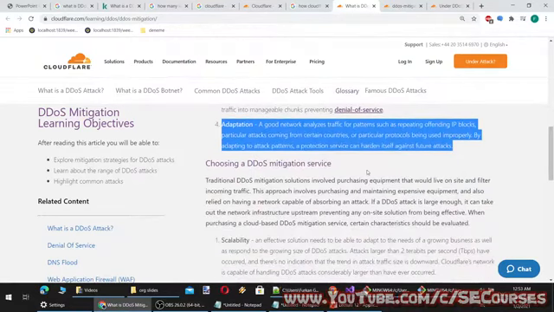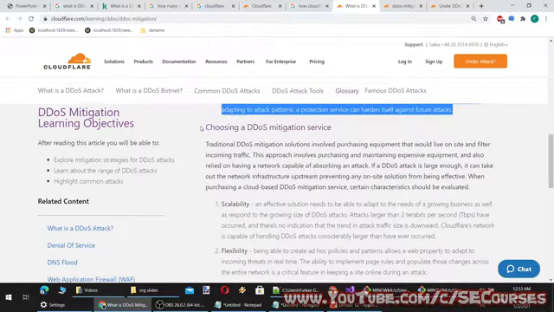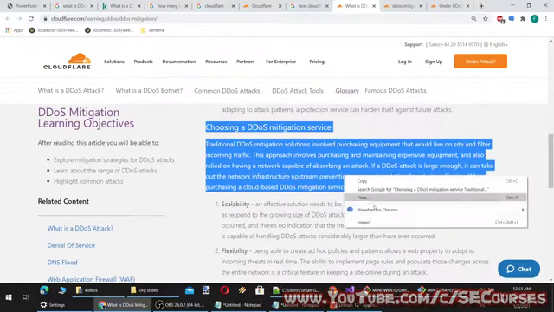Adaptation. A good network analyzes traffic for patterns such as repeating offending IP blocks, particular attacks coming from certain countries, or particular protocols being used improperly. By adapting to attack patterns, a protection service can harden itself against future attacks. Okay, so let's continue.